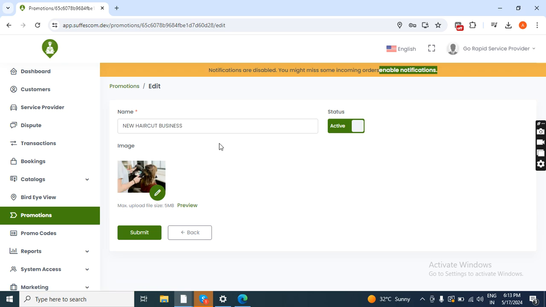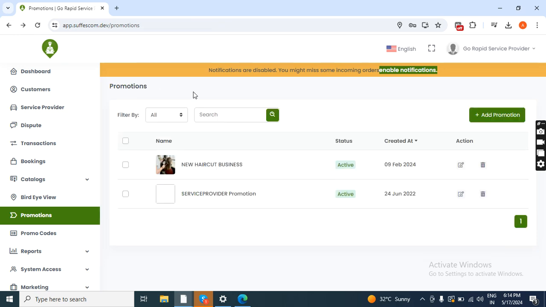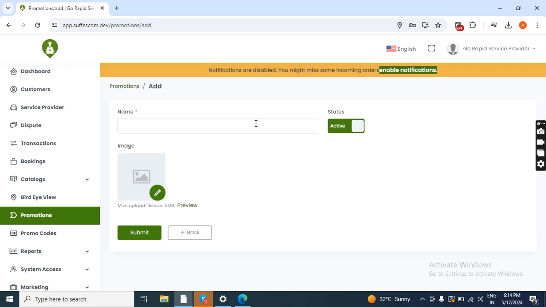I can click on the edit button and I can enable and disable the status from active to inactive by clicking on this toggle button. I can filter the status by active and inactive promotions over here. I can search for a particular promotion that I have created in the past, and I can click on this add promotion button and add a new promotion on the website for any other service by entering the name and featured image.